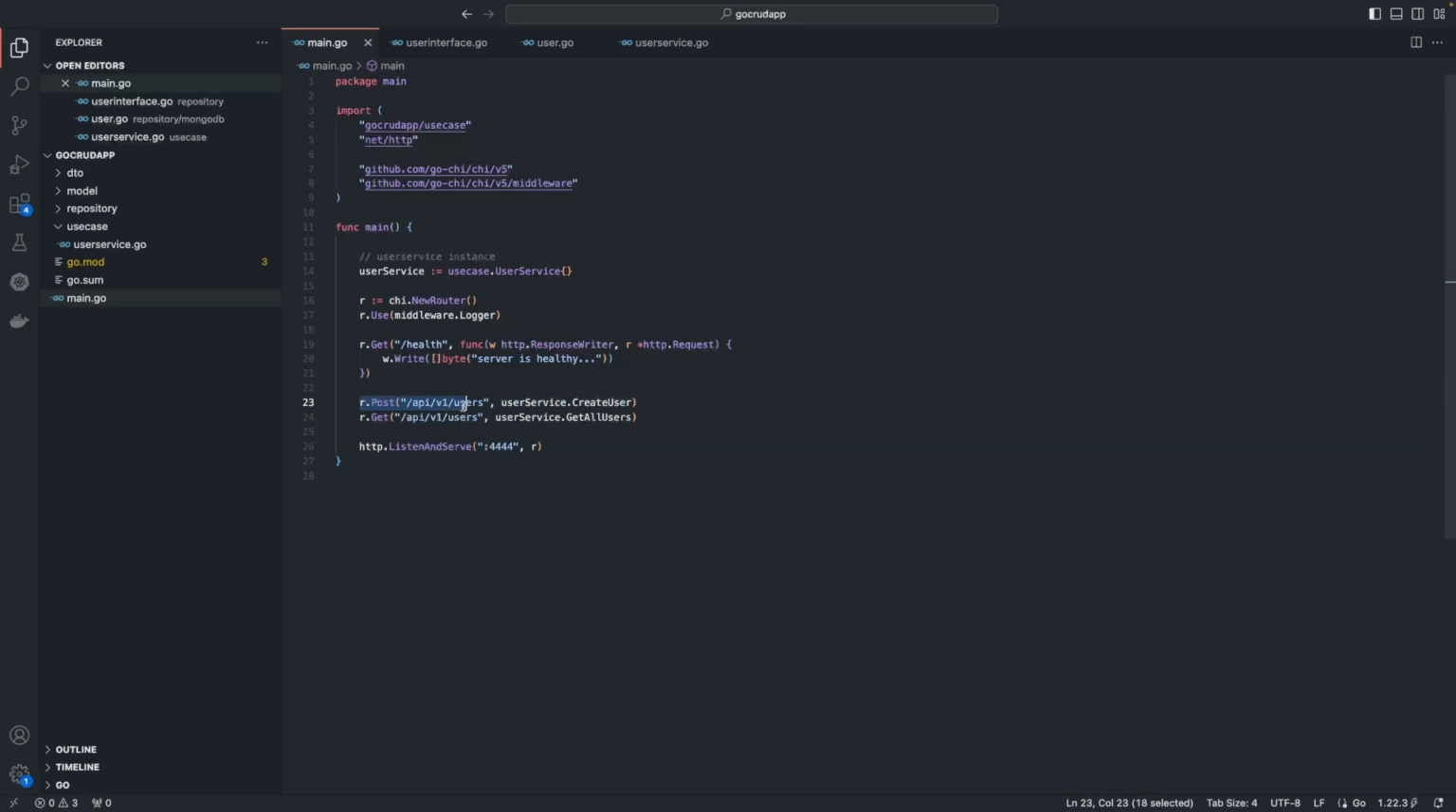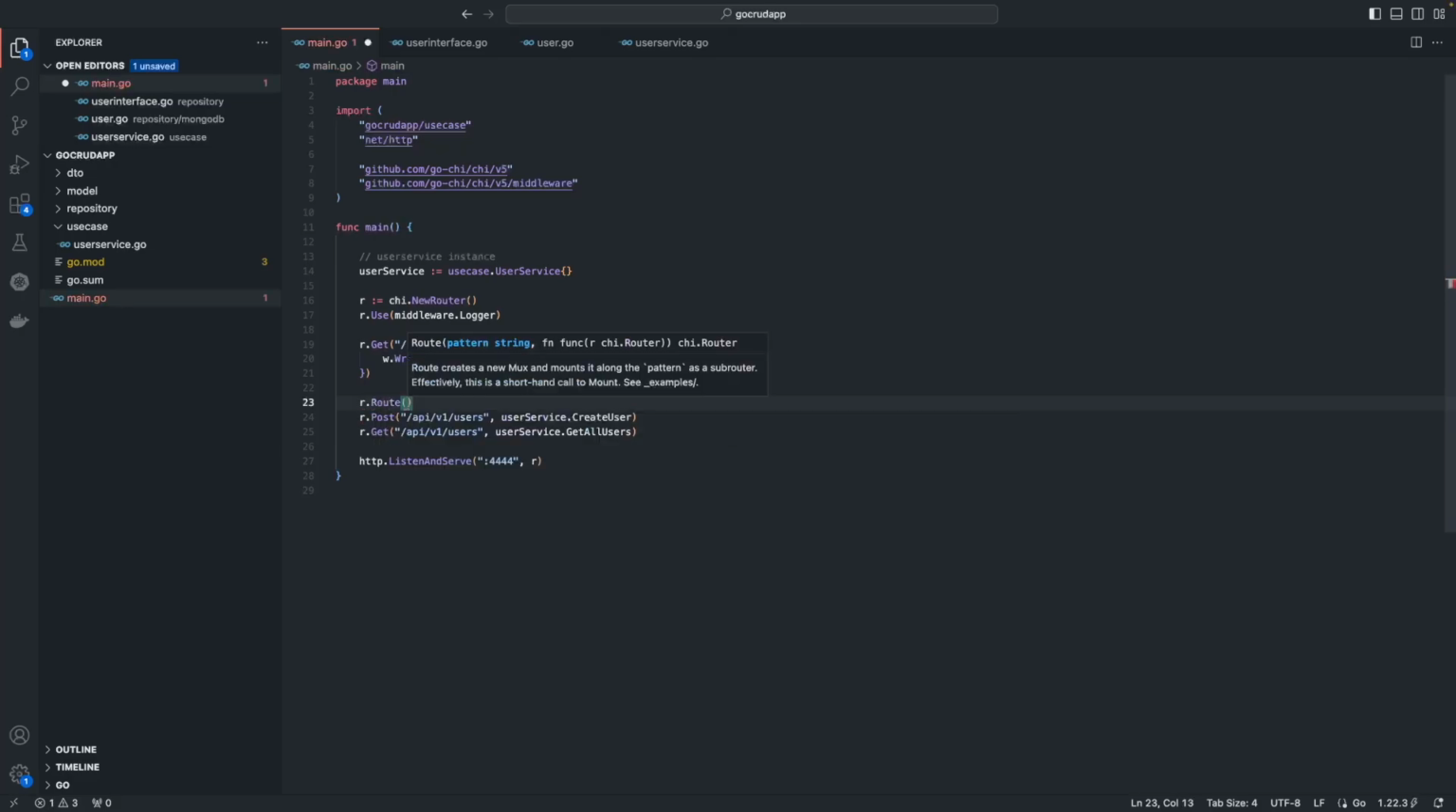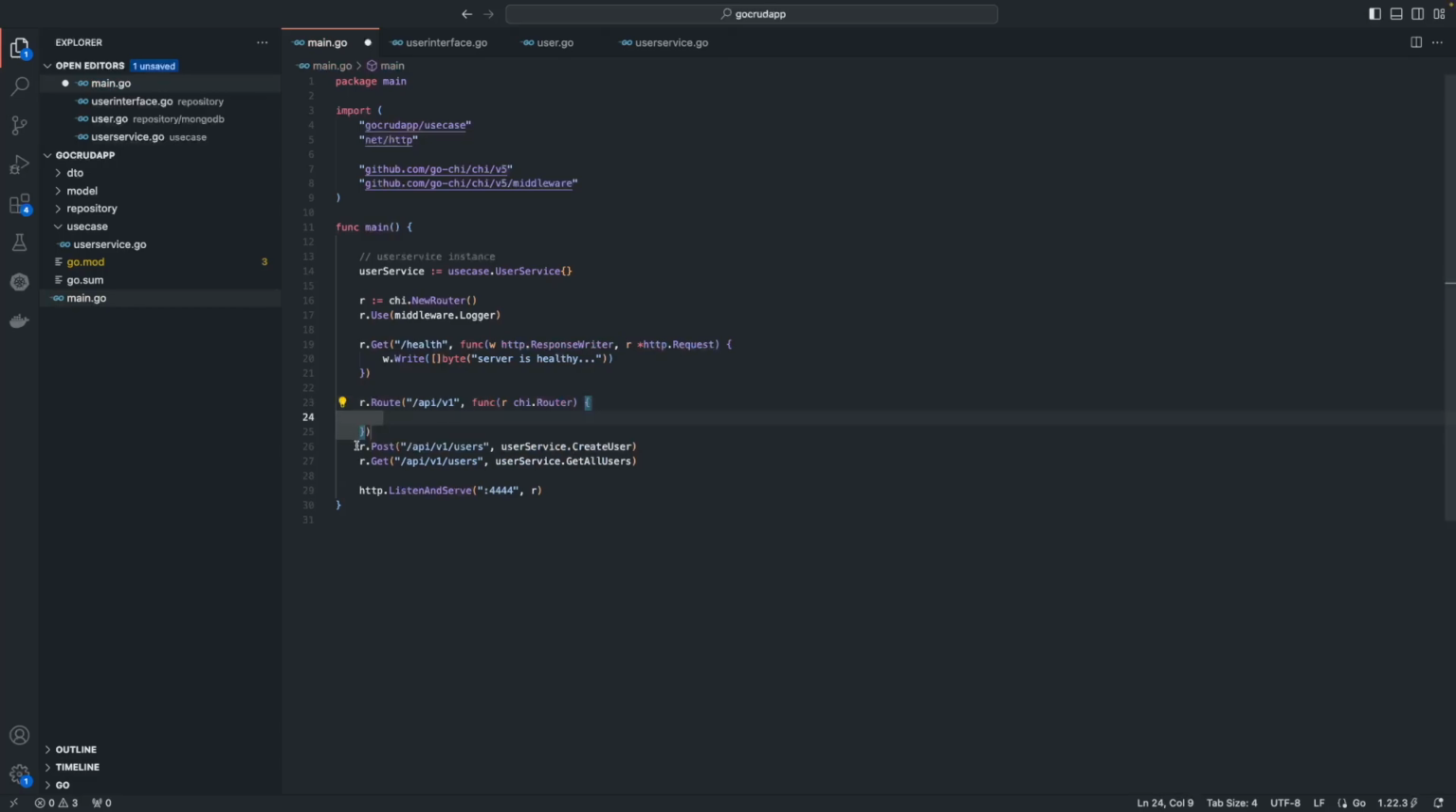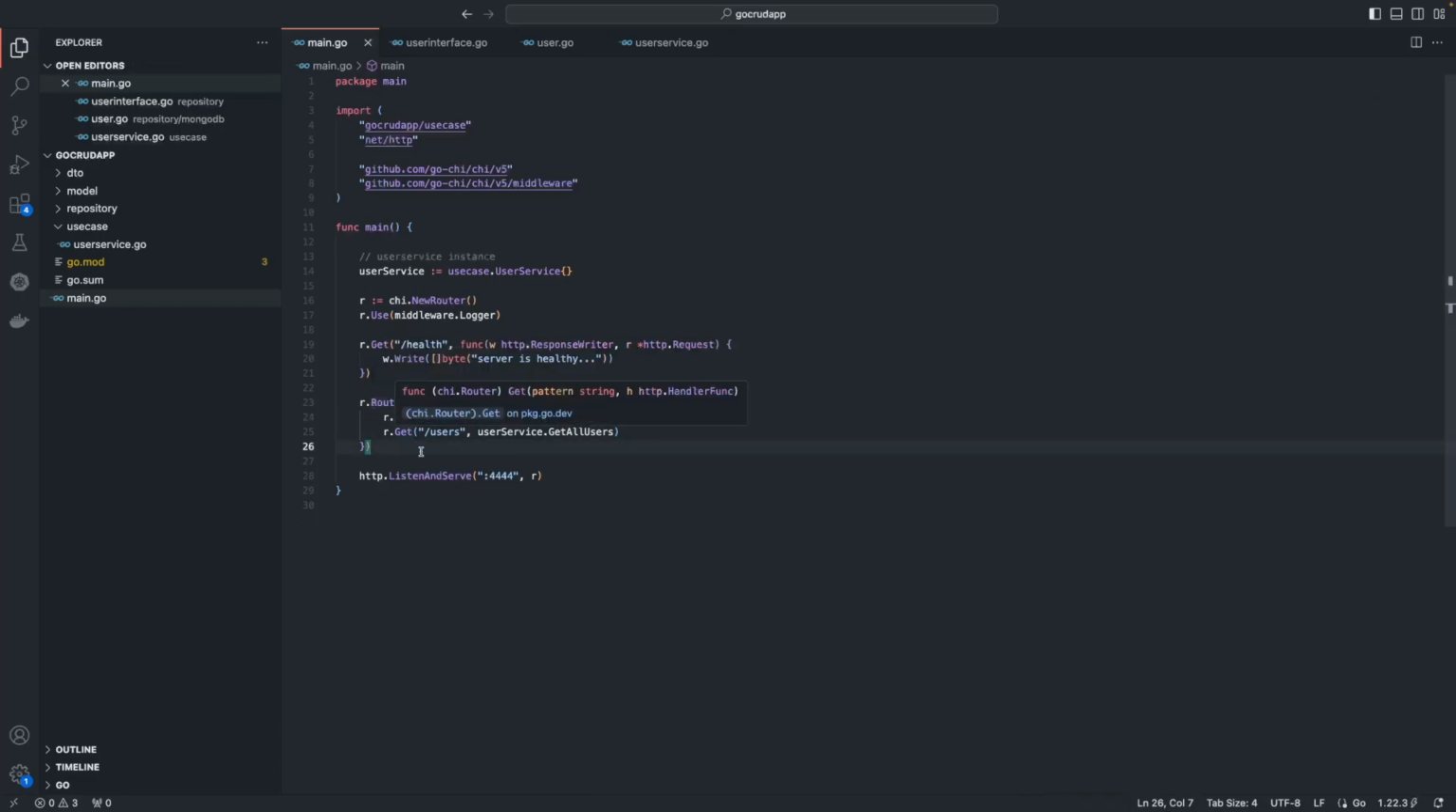Here we can do one thing. Instead of always writing this API v1 every time, we can also group it, or we can create a sub router. To create it, we can simply use r.Route, and the pattern is going to be /api/v1. Then we can have our function, and we can simply add all these things inside it and remove this API v1. So it's just another way of writing it in a much cleaner way.